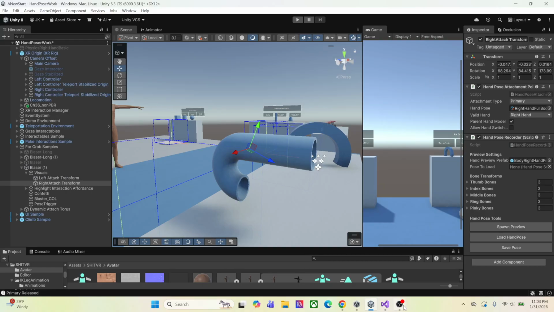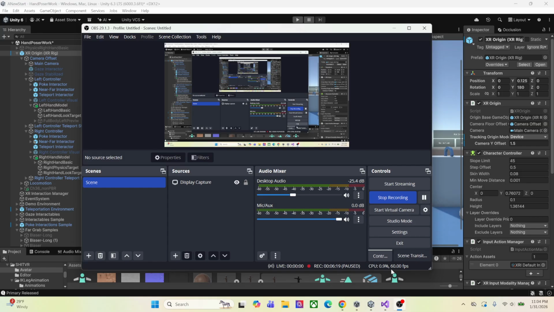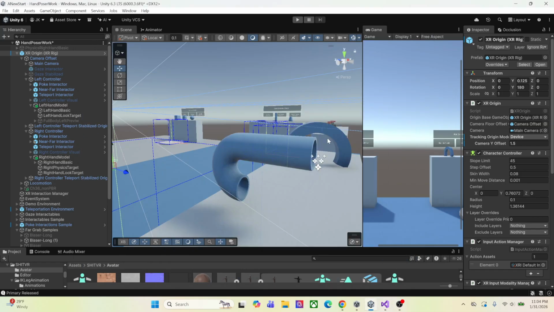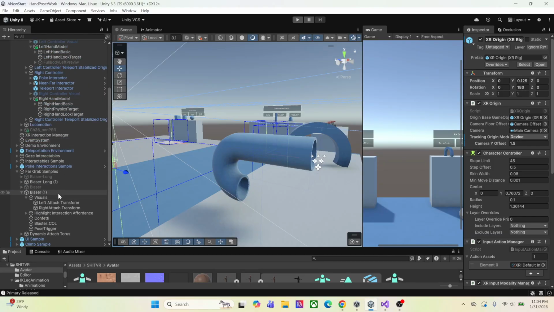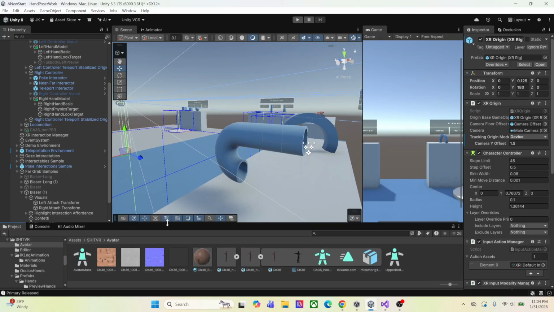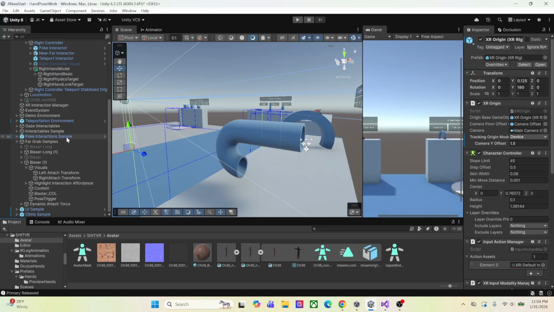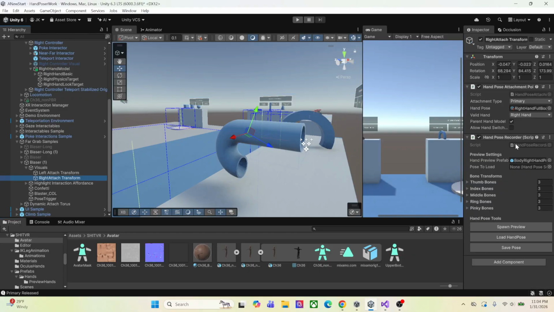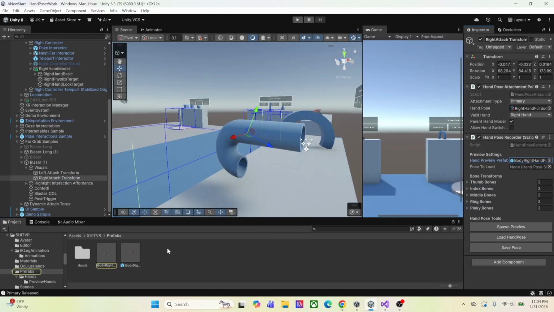Let me go ahead and pause so you don't have to sit through this. Okay, so I've set myself back to just hands. For the poser, I left it with full body just to show how simple this is to switch out your pose preview. So come down to my right attachment, which is what we're working on. You can see that has my full body preview.